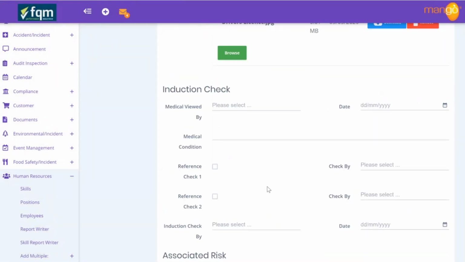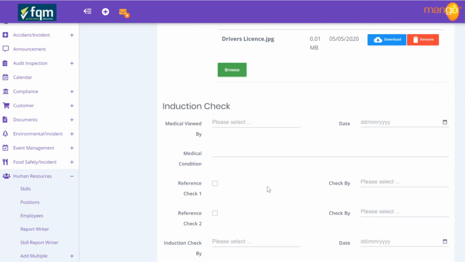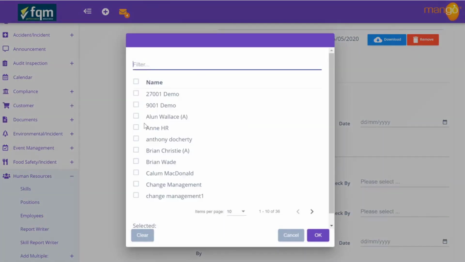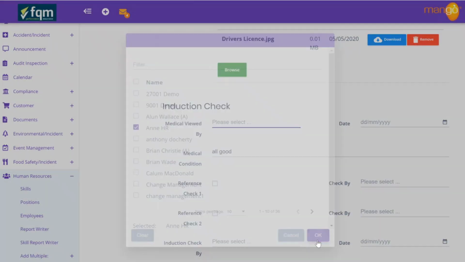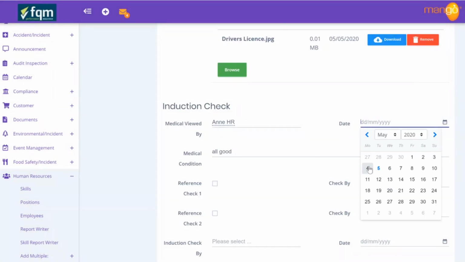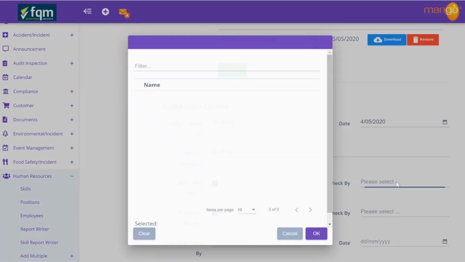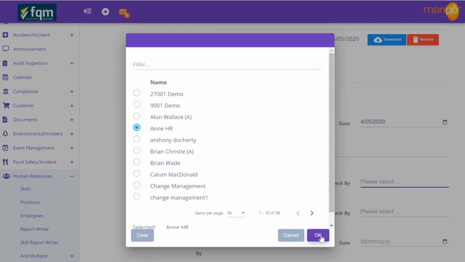We also want to recognise that the individual has gone through some additional induction checks. So medical condition, so all good. That was viewed again also in this case by our HR person, and the date it was viewed was yesterday. And we've completed some reference checks as well. These references were handled by HR and HR again.